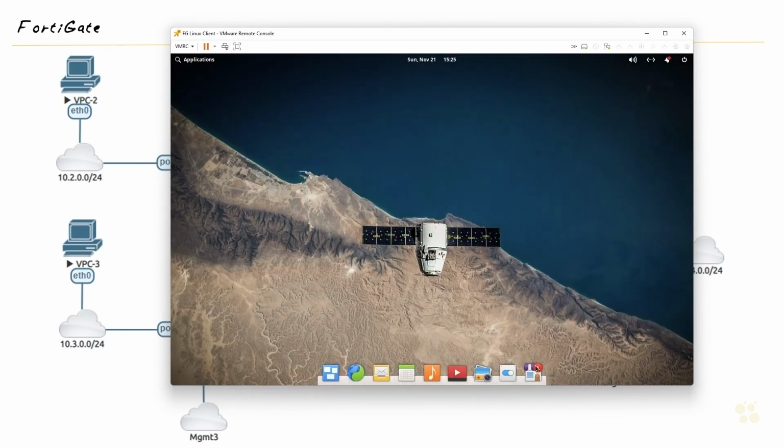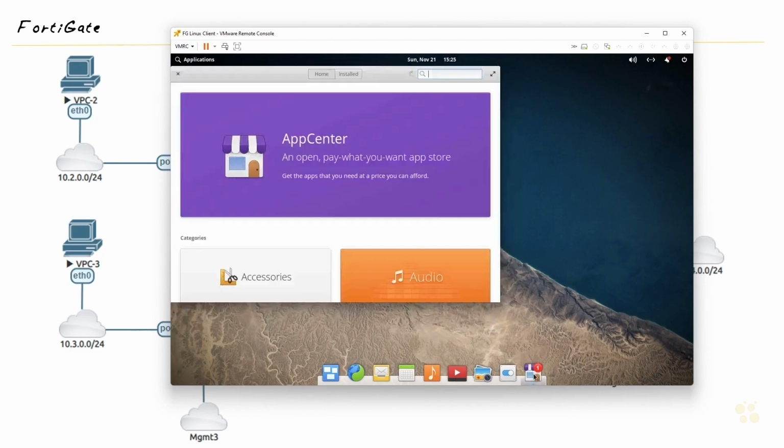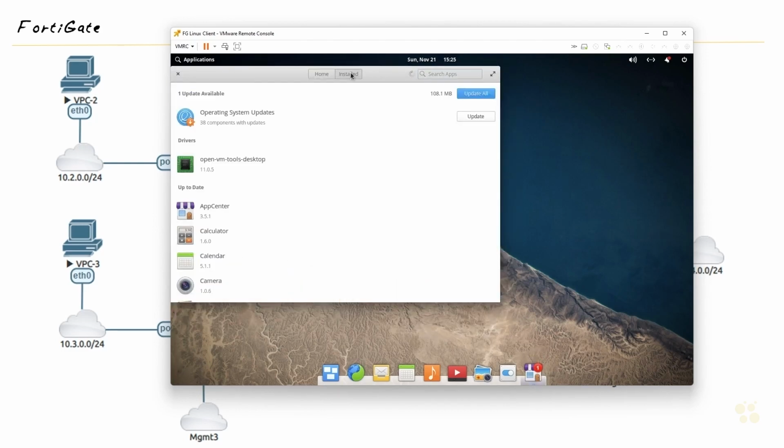While I have internet connectivity, let's do some updates. I'm going to click here on App Center and click on Installed. I've got 38 components with updates. I'll click on Update All, and I'll let that finish in the background.